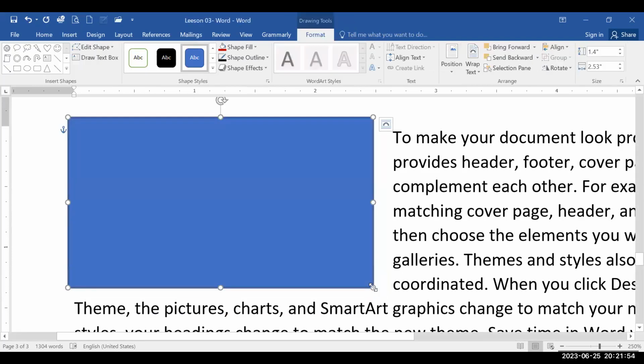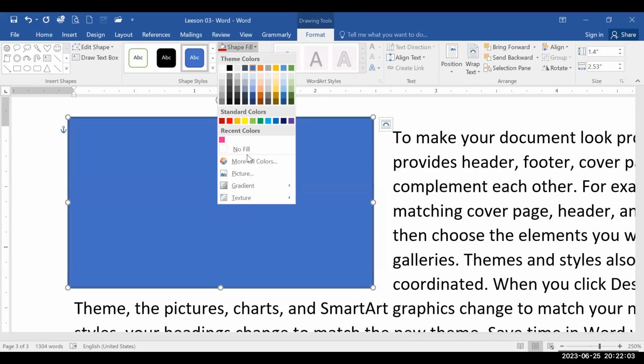When you are drawing the box, now the inside color is there. You can remove the color. How can you? Shape fill, no fill.